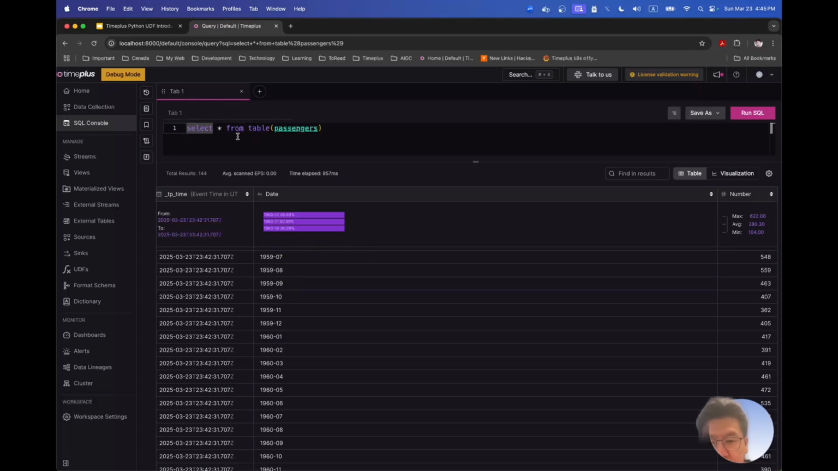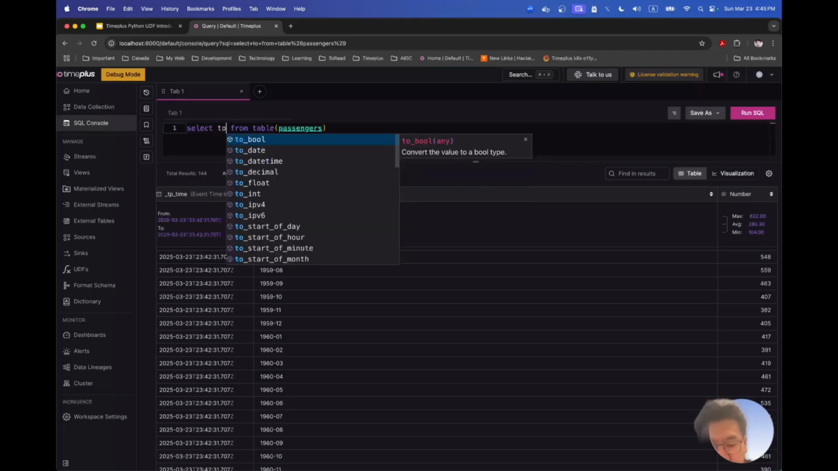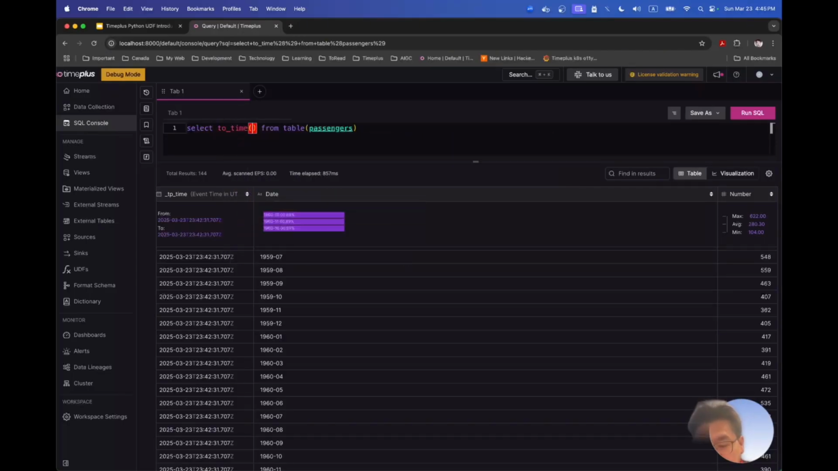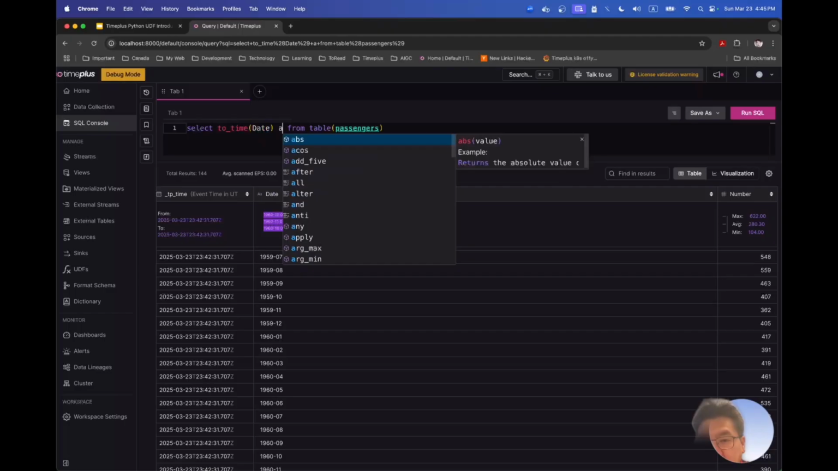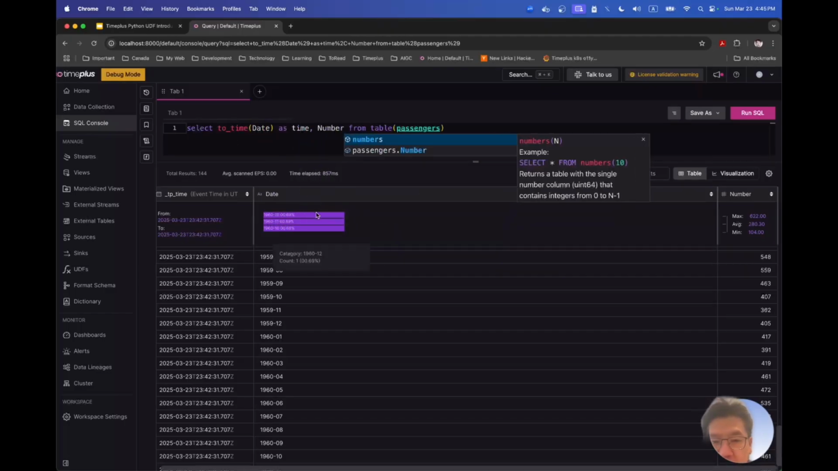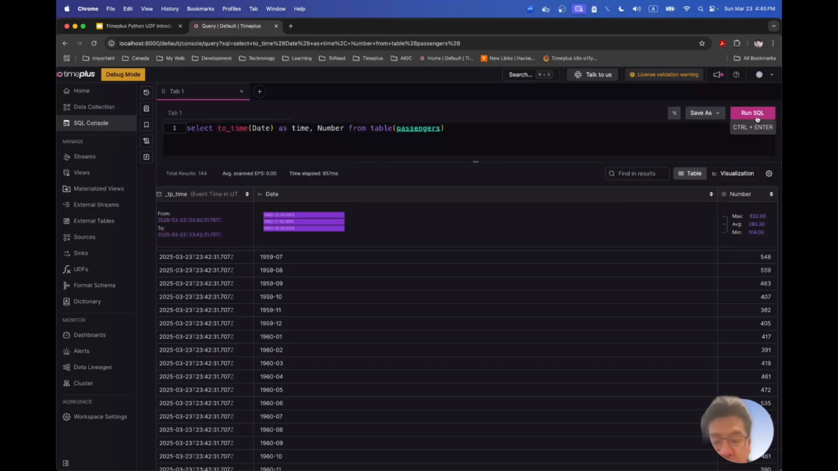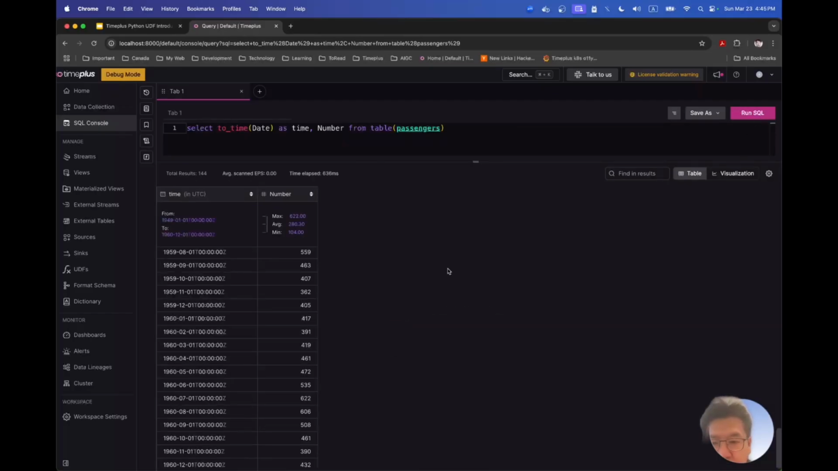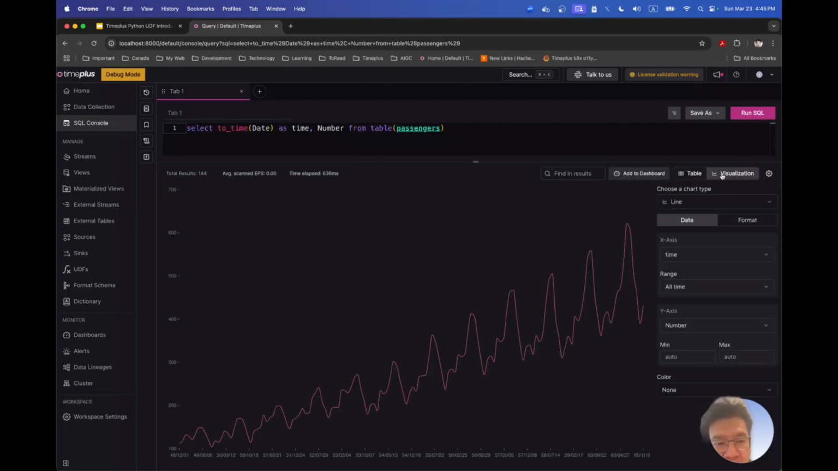So what we can do is visualize this in Timeplus. We turn the date into time, as time, and we want to show the numbers in a line chart. Let's run the query, and we can visualize it in a line chart.